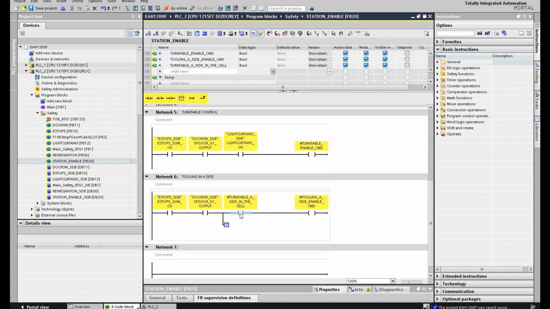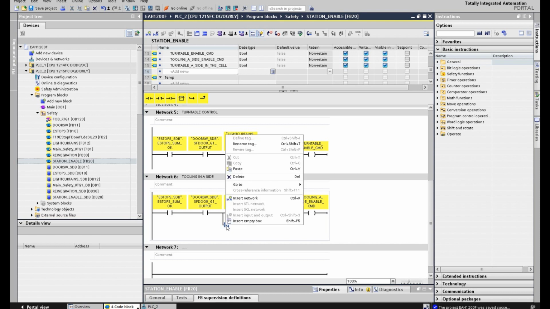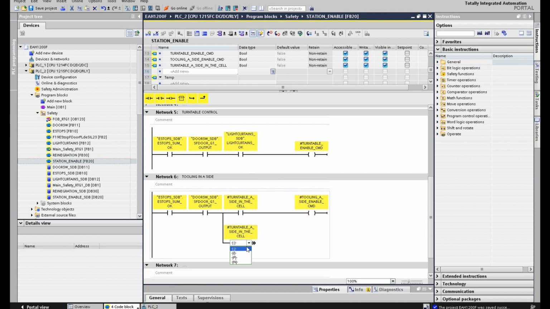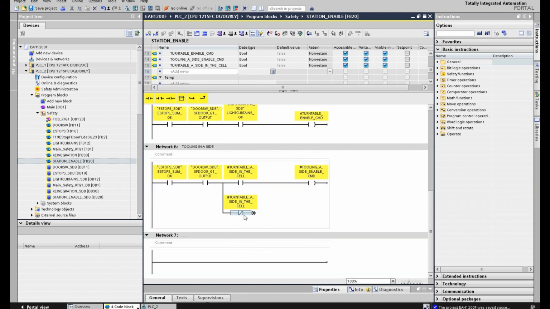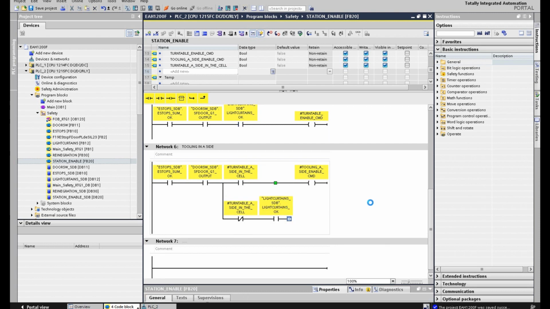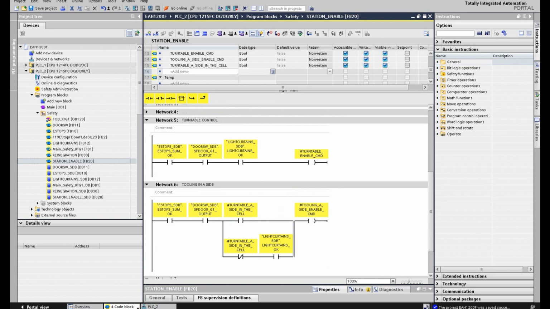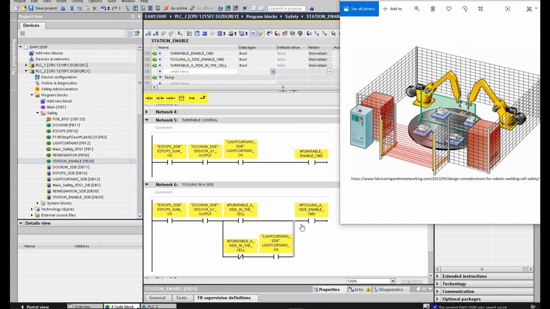if this turntable is not in the cell, which means maybe this turntable is indexing on the way, or maybe it is towards the operator side. These two conditions. At that time we will need to consider the light curtain. Right? So let's think about this picture. If the turntable is indexing or towards the operator side, that means at that moment we need to consider the light curtain.